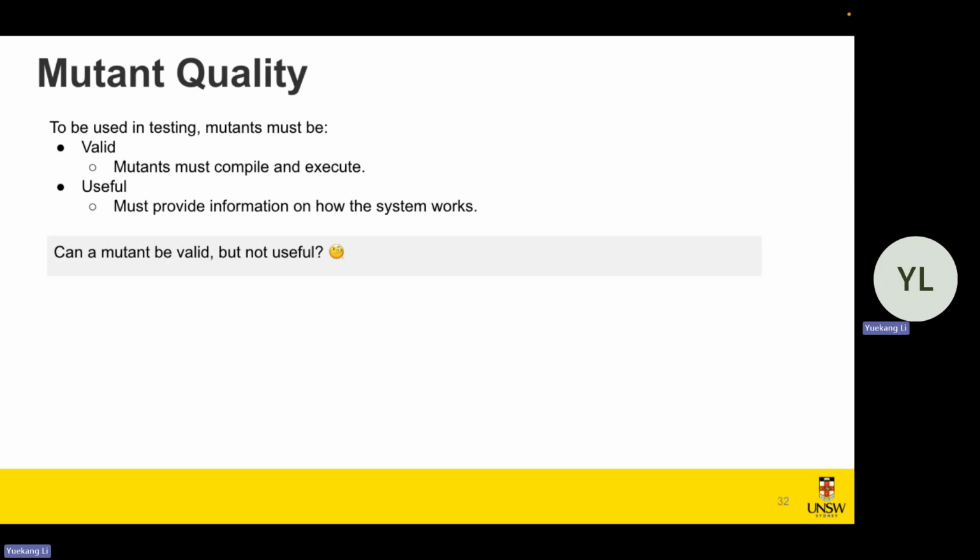So can a mutant be valid but not useful? Is every valid mutant also considered useful? Actually, the answer is no, right? Because some mutants remain live. A live mutant is actually a useful mutant that exposes some errors, but some mutants can remain alive just because they are equivalent to the original program.